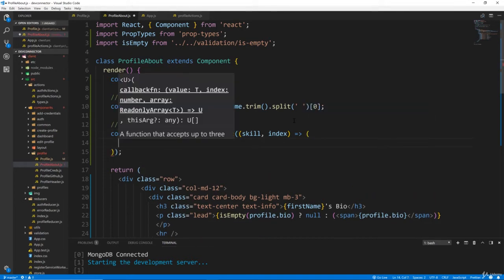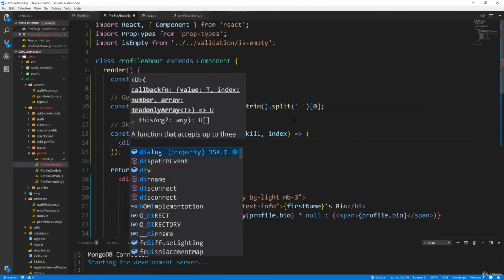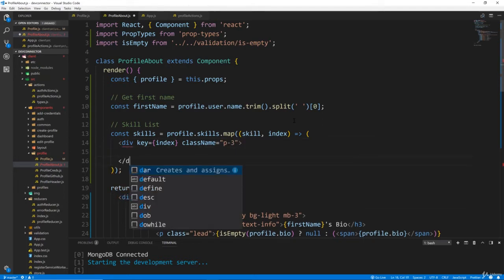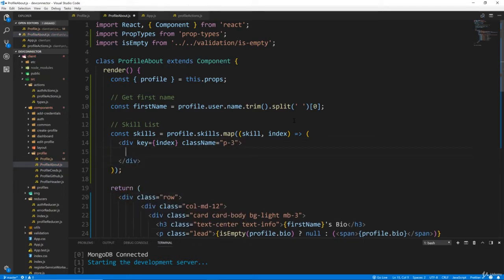and then what we want to map it to is we want to use a div. For the key, we're going to use the index, and then we'll add a className of p-3. Close that div, and inside here will be the check icon, which is fa-check. I want this to be self-closing, and then we'll put the skill like that.